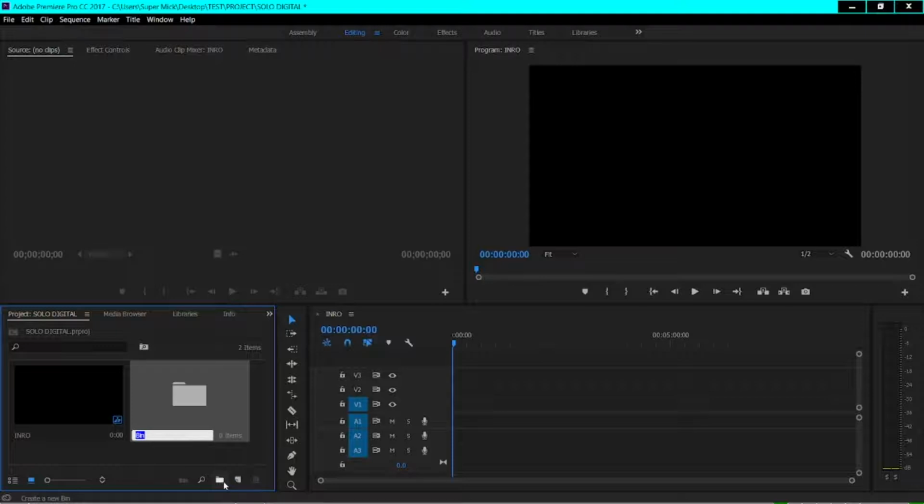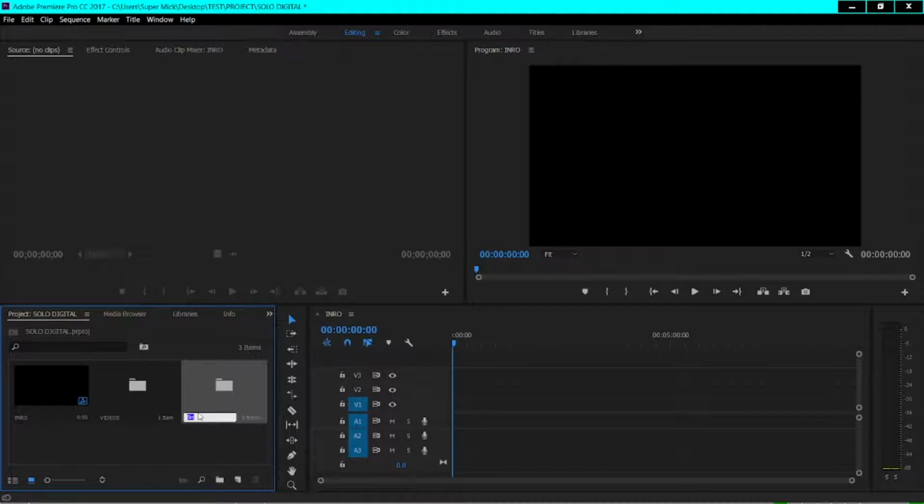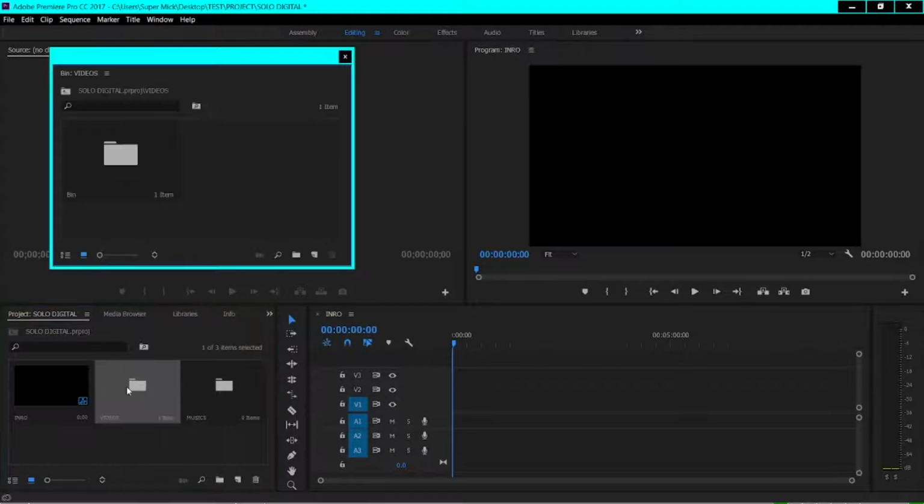Create the same folders. The first one is videos. Let me just create two videos. Create another folder and name it. You create a folder by clicking on this new bin. Create a folder and title this music. Okay, good. What you need to do now is to open this folder that you've created. Sorry, let me delete this.